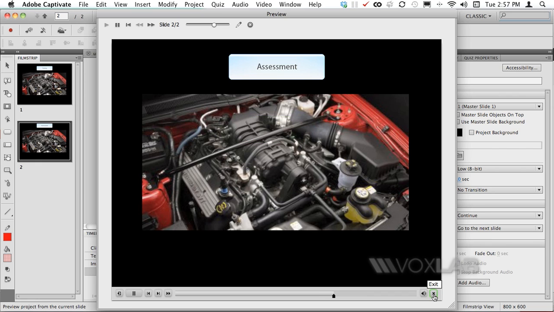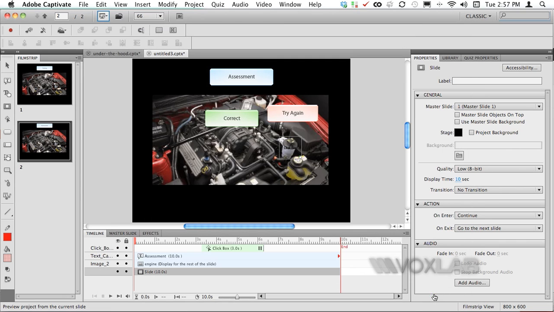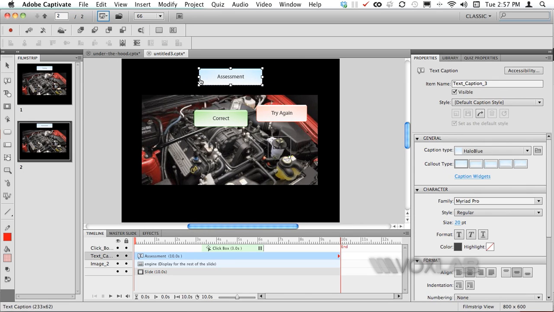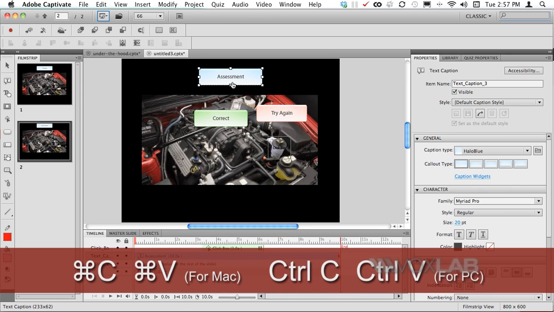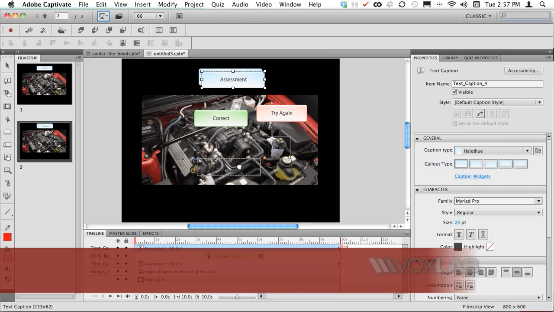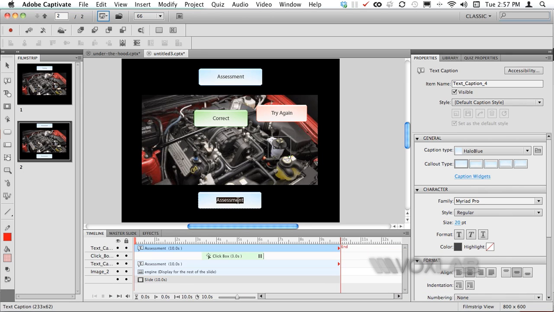The last thing that I want to do is to add a hint that tells me what I'm supposed to do. So I'm going to click my assessment caption. I'm going to do a copy and paste, Command C, Command V, or Control C, Control V. Drag it at the bottom of the screen, double click assessment, and right there, type click on the wipers liquid tube.